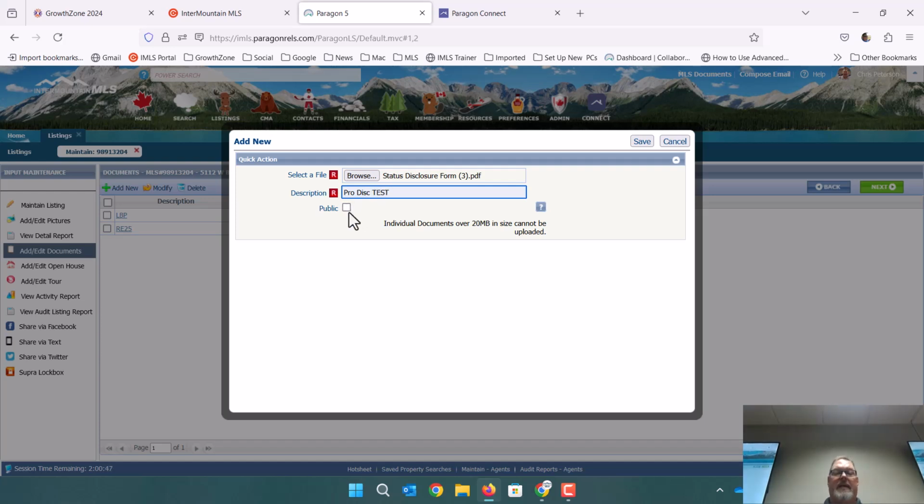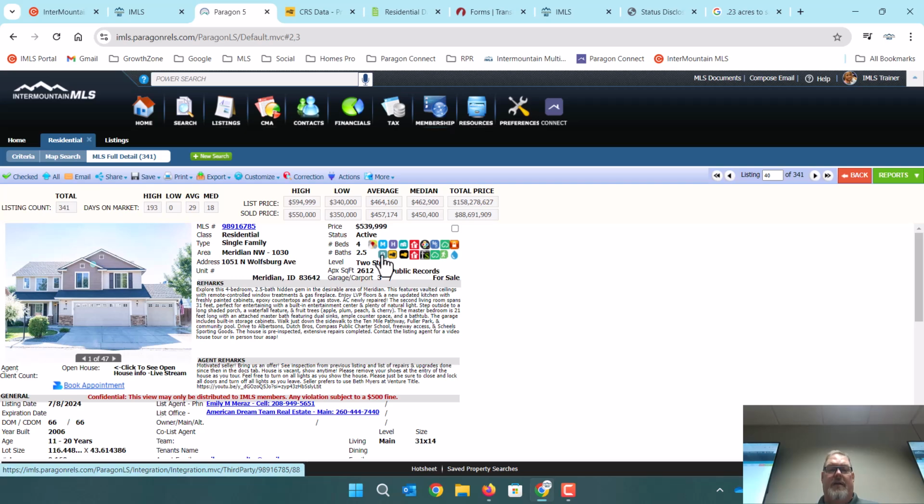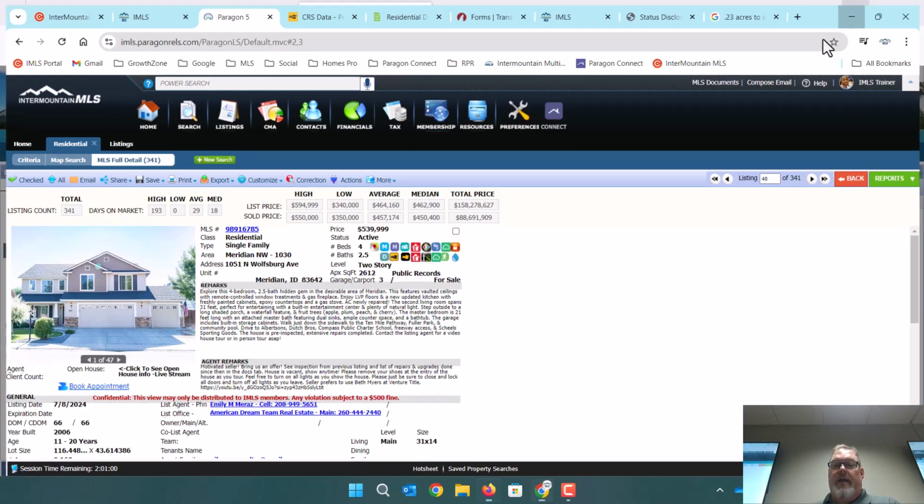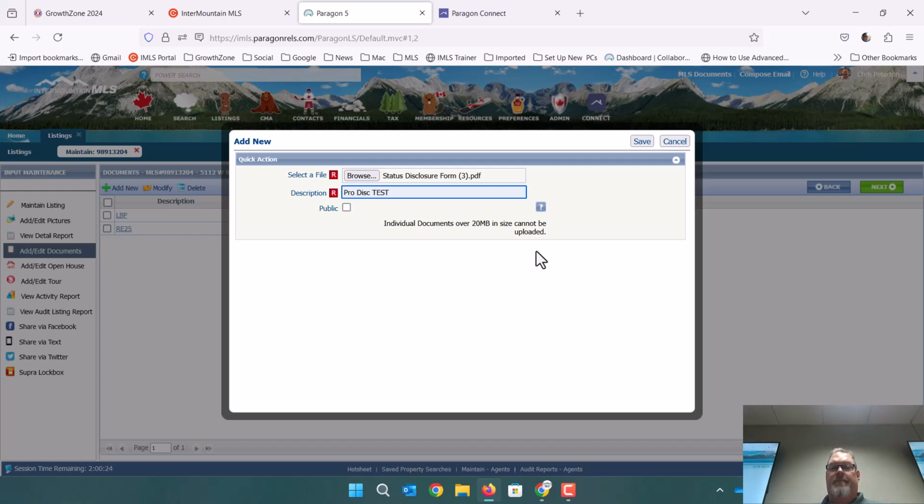If you make it public, then when the listing is emailed to consumers, those documents will be included with a link. If it's not public, it's only visible to agents in the MLS. And so when agents see it in the MLS, if there's a document icon there, they can click on it. You'll notice like this one, they're all public, which means they would all go to the consumers when they're emailed as well. You don't have to make them public, but you can if you want. So that's documents.